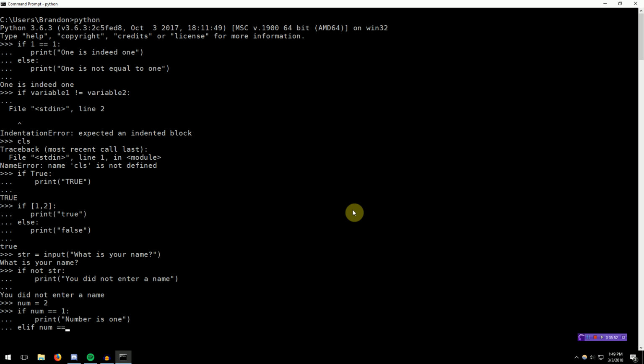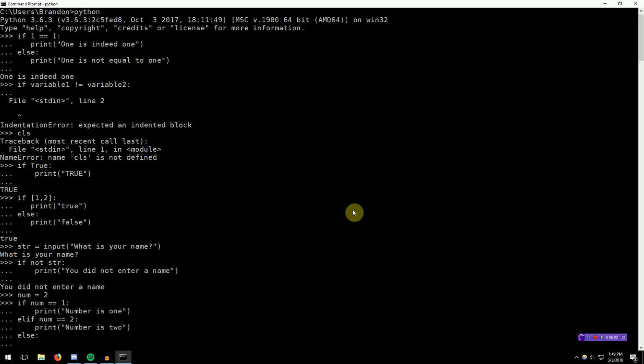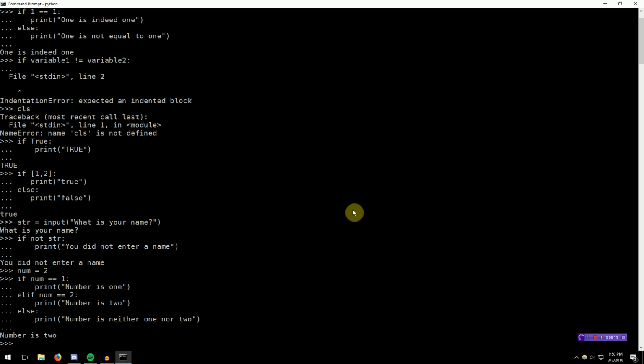Elif num is 2, print number is 2. Else, so in this case, the else means that the number is neither 1 nor 2. Print number is neither 1 nor 2. And we get the response number is 2 because our else if condition is true in this particular example.